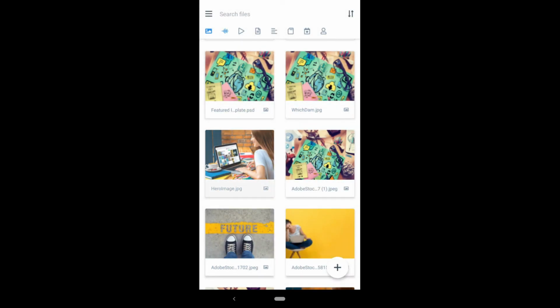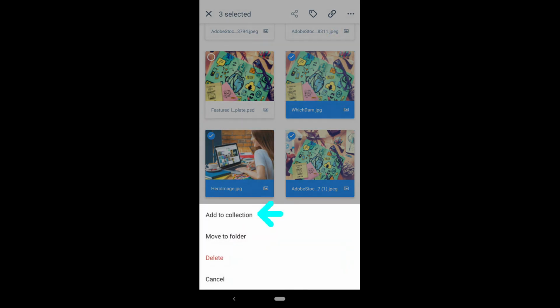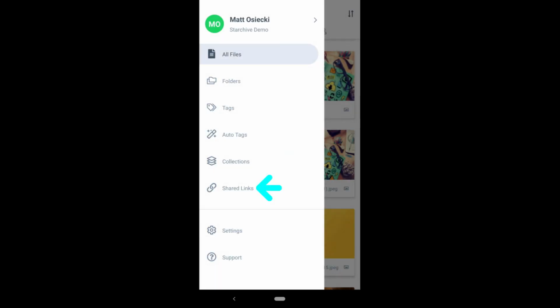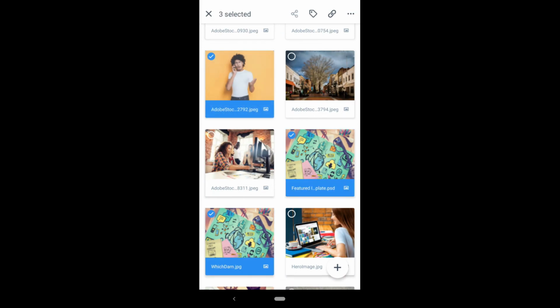To add files to the new collection, select them, use the three-dot menu, select Add to Collection, and choose from the list. The last view is Shared Links. Here you will find a list of any group of files that's been shared from your Starchive. You can share folders, collections, or one or more files.